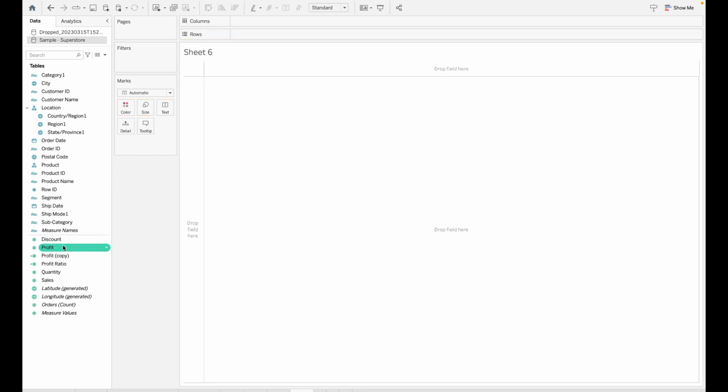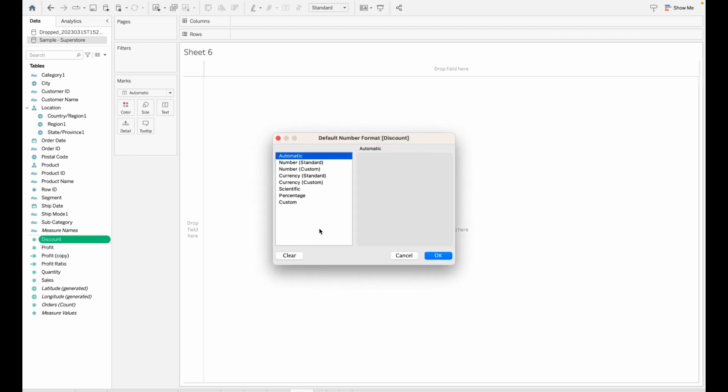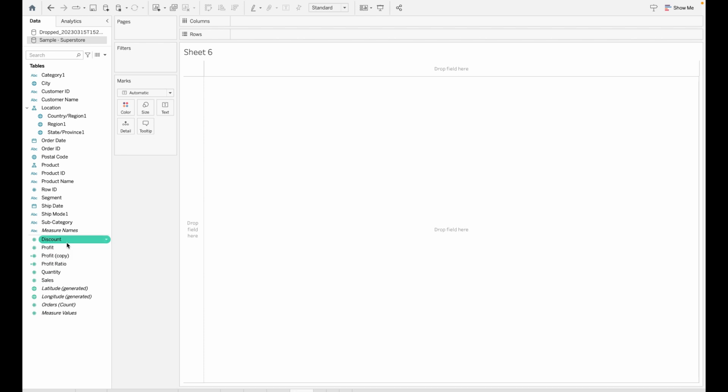So I'm going to duplicate this discount, and then I can just change the default properties of the discount. Let me format this. I'm going to use percentages, 0 decimal, and click OK. So this is what I'm going to use for the discount. I want to use percentages.